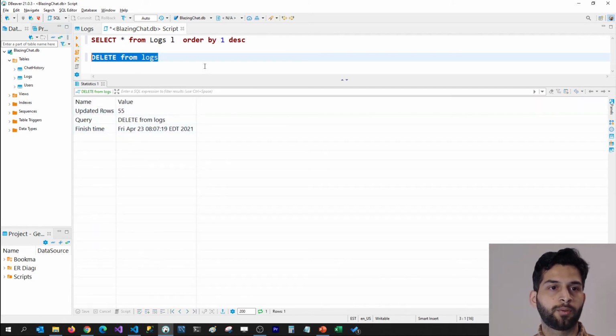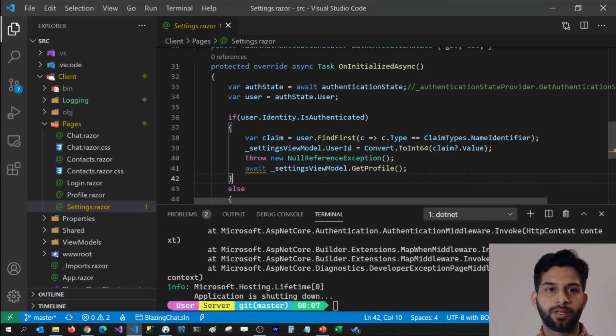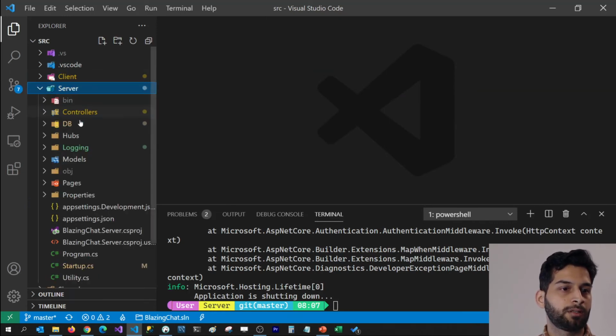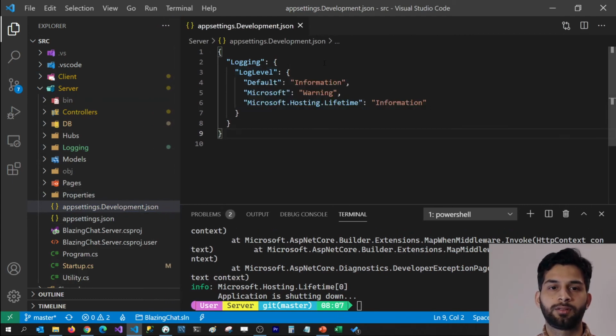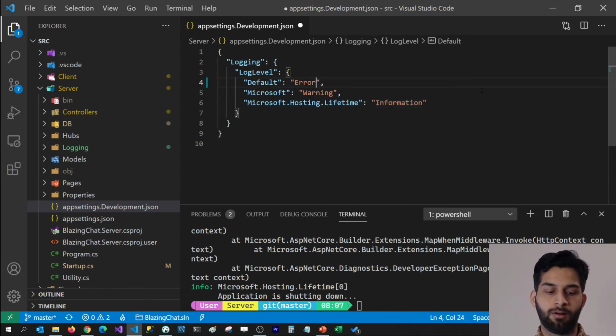Now, we don't want to log everything. There were so many other details too, like information, warnings, and everything. You can fix that by setting your log level to error, or whatever you want, depending on how much information you want. Now it is set to information. So anything which is more than information, like warning or errors or critical, everything is getting logged. But we can change that to error for all the categories here.